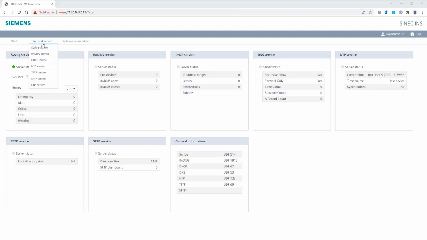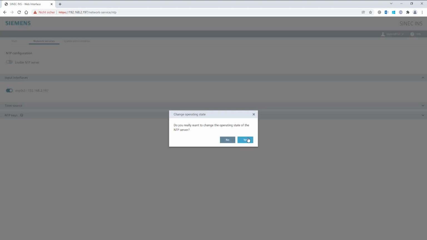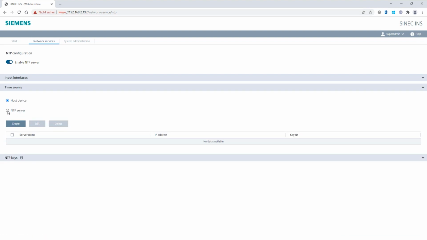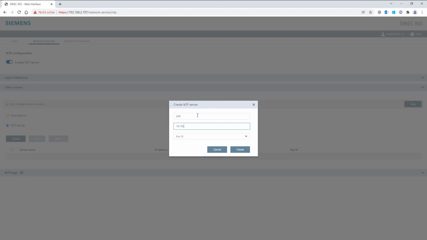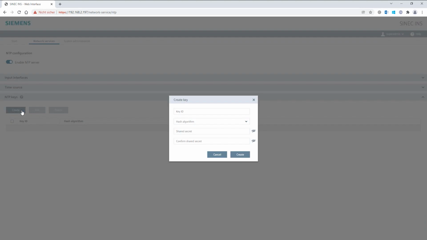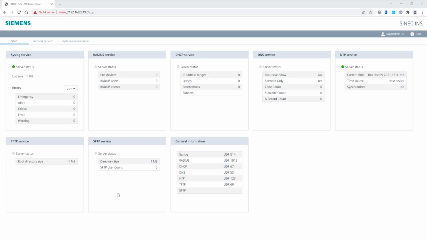Network Time Protocol, NTP, is a standardized protocol for time synchronization. After activation, interface, protocol and time source can be changed. Possible sources of time are host time or an available NTP or GPS server. For secure NTP, the keys can be added. The configuration of all other services are similar to the ones we've shown.